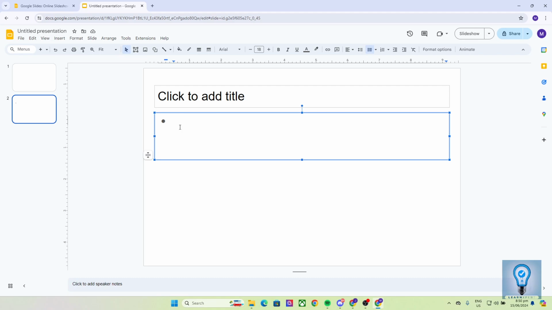Now, to add content, all you have to do is type in the content. And then from here, if I would like to insert another bullet, all I have to do is press enter once, and now as you can see, it inserts another bullet, and then I can type in another content.